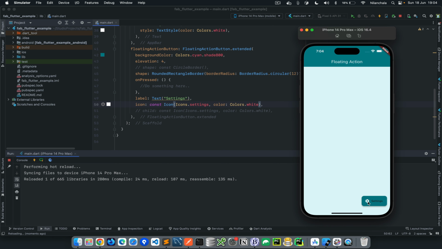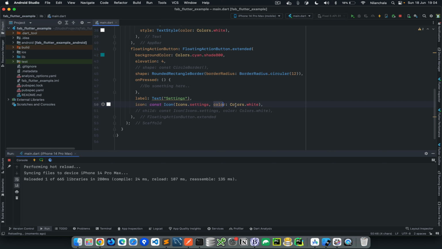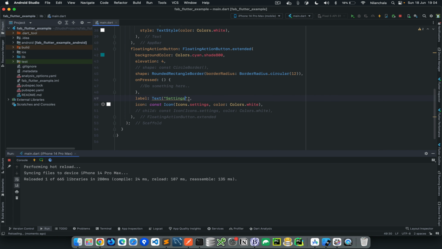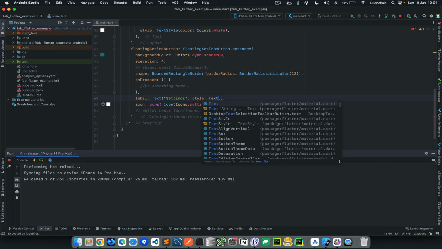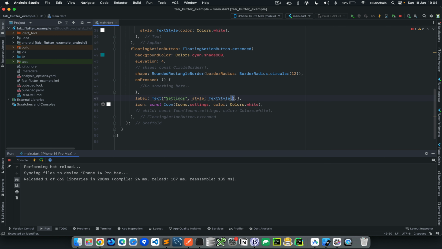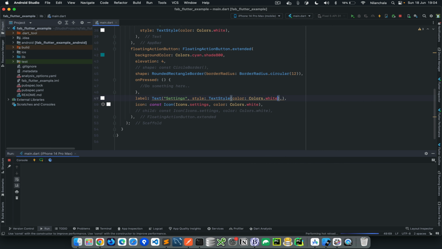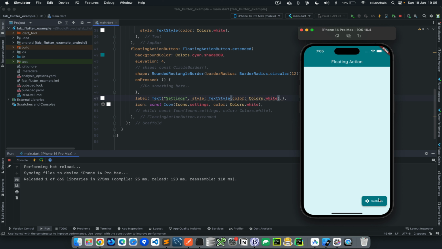Okay, now you see there's an icon that appears which is a white color because we have colored it here, but because for the label we haven't passed any color, it is using the theme color, which is the dark text. Now let's change that to a white text so it looks better. To do that, we can use the style property within the Text widget, and the style property takes TextStyle, and within the TextStyle we have a color. Okay, now as you can see, both the icon and the label are appearing in a white color, and they also appear side by side.